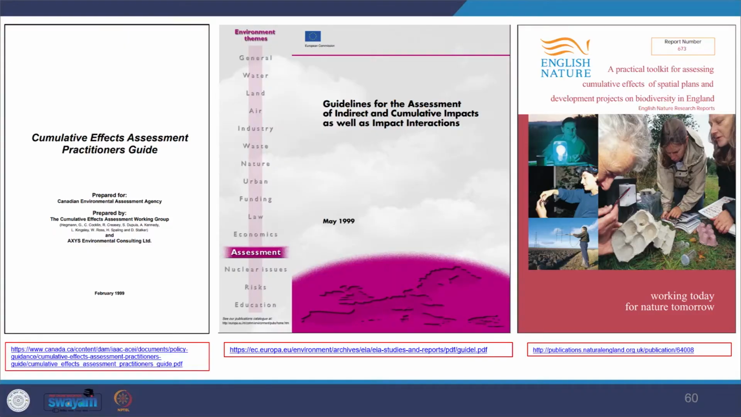So you see guidance on assessment of indirect and cumulative impact provided by, you can see here, the Cumulative Effects Assessment Practitioner's Guide from Canada. I've given you the link for this download here. You also have guidelines from the EC, European Commission, where you have guidelines for assessment of indirect and cumulative impacts.